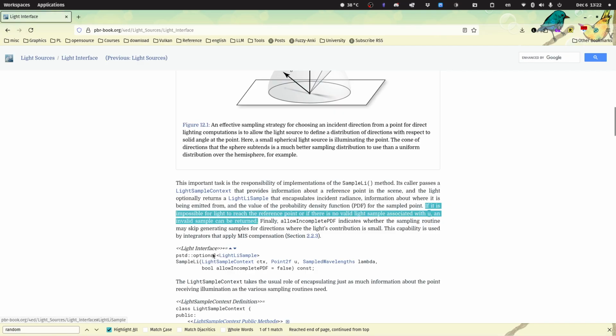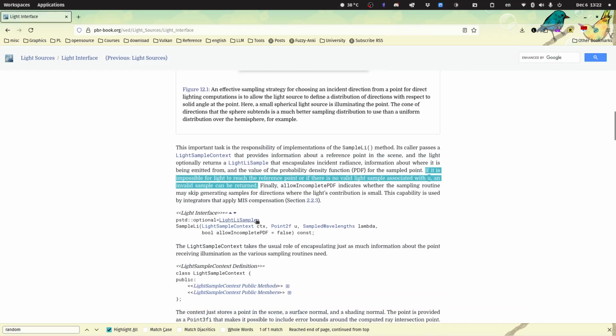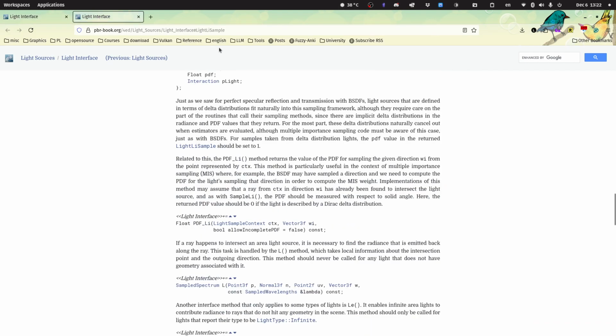What do I mean by invalid sample? Is it just like null, or does it return something special? I don't know.